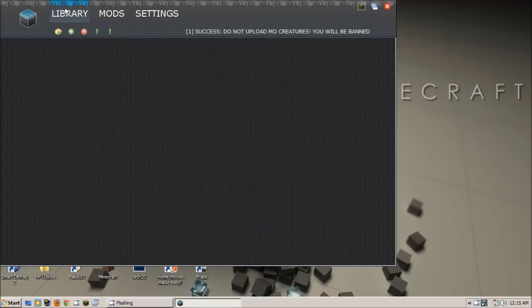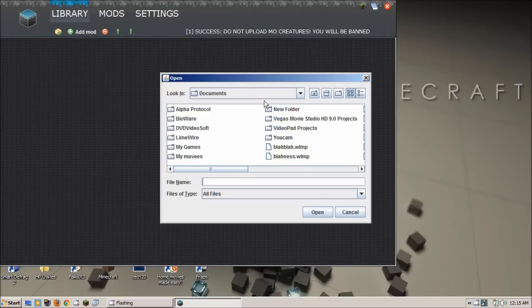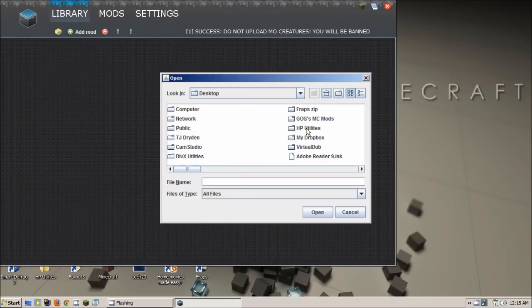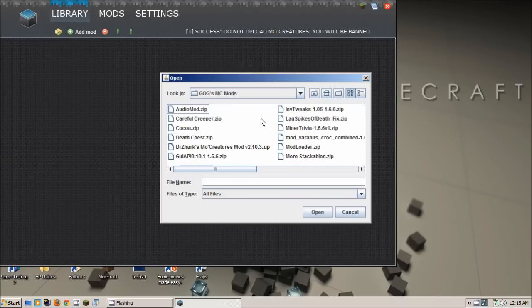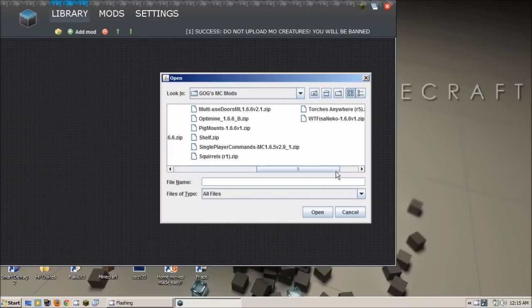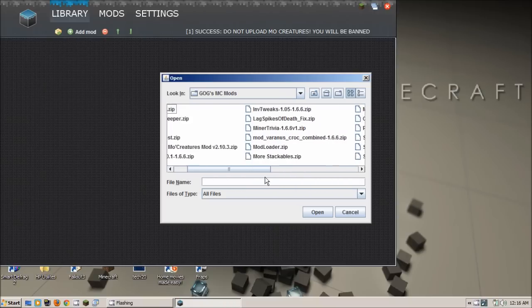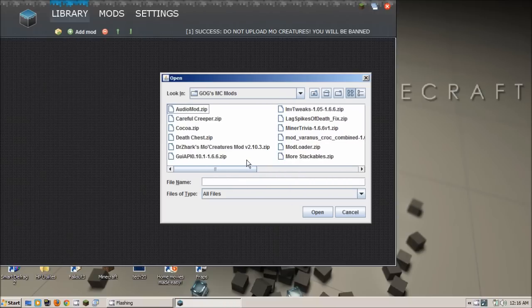Let's go back here, and we'll want to go to the green button, which is Add Mod. And you have to look up wherever you set your mods at. I put them in a folder on the desktop. So right here is a button to the desktop, and right here is GOG's MC Mods. And here's all of the mods that I have for the game right here.